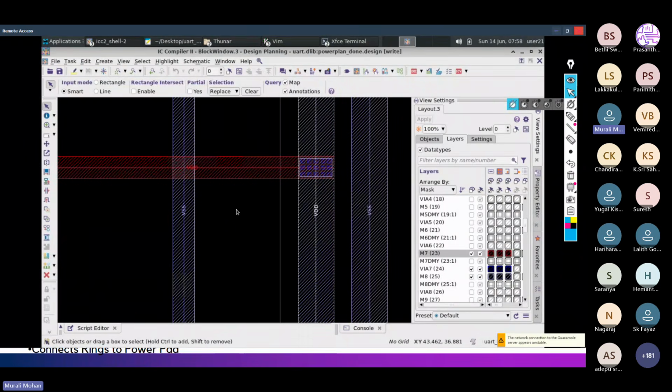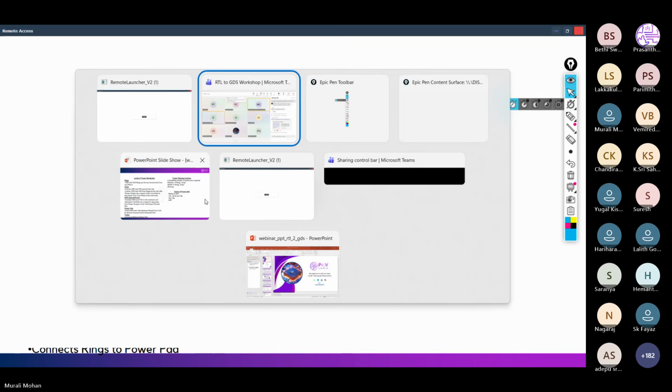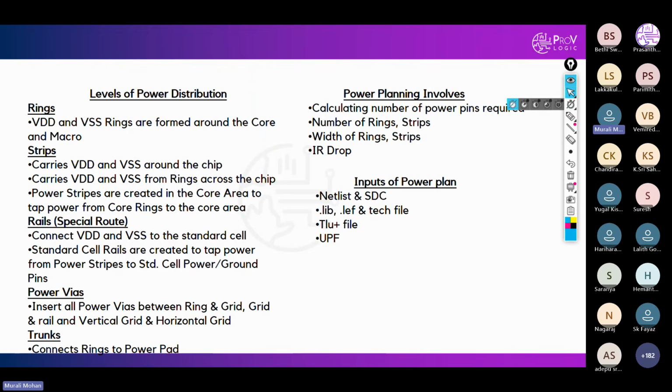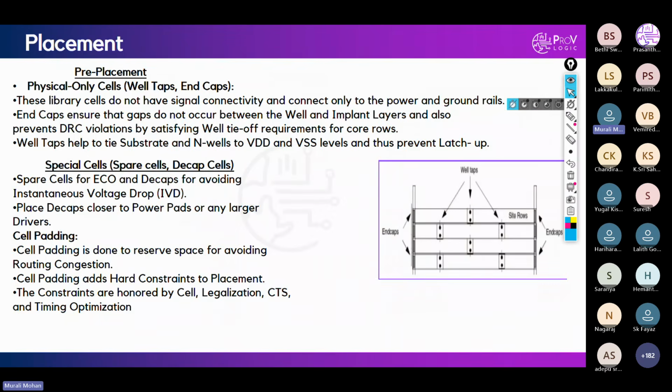And next is this thing. Give me a second. If the power plan is clear, then we'll see the placement, and then again we'll jump into this tool.